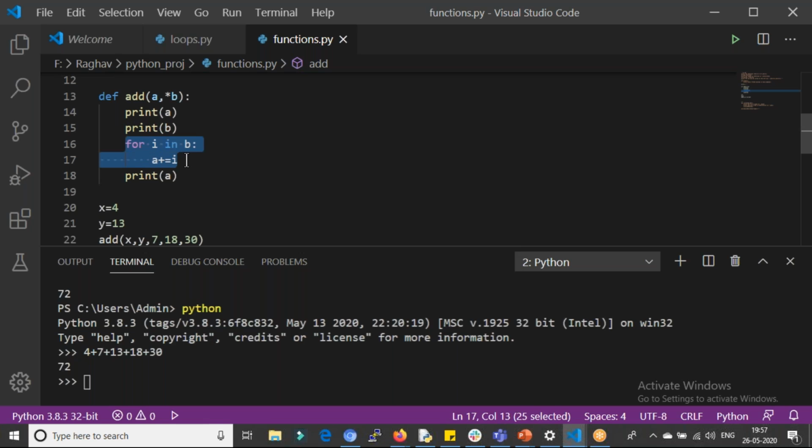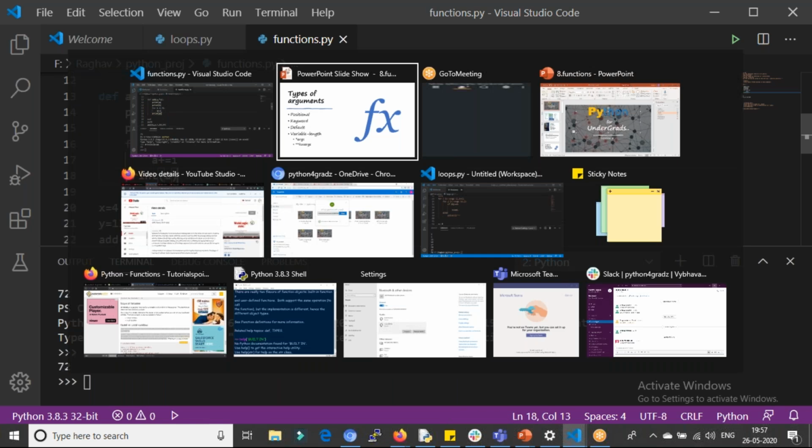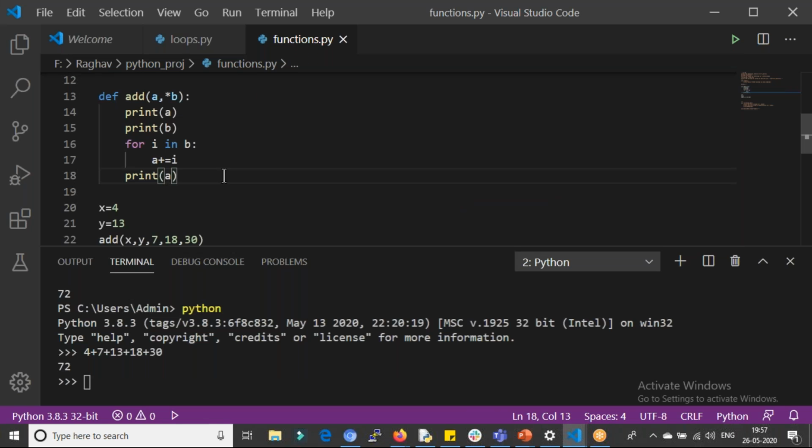Can we say only star B, and do this activity rather than defining A, comma, star B? We can do only star B also, but if you do only star B, then no values can also be accepted. But I want at least one value. That's why I'm giving A. We can do star B also, that will do the same thing.